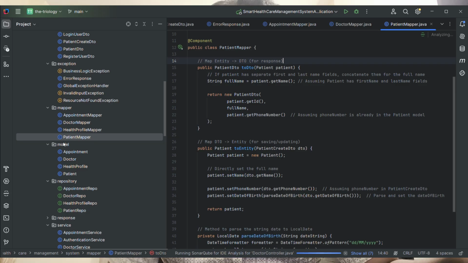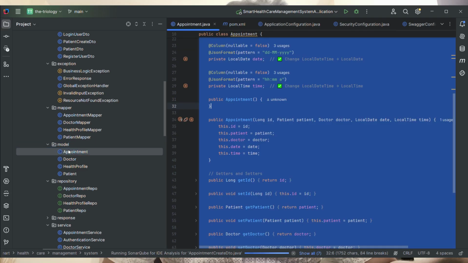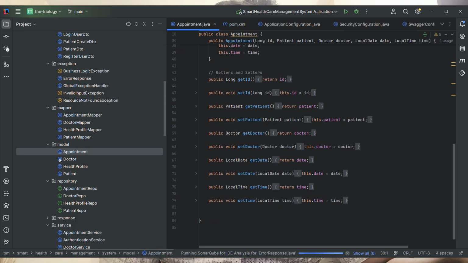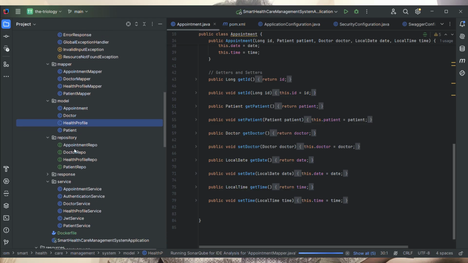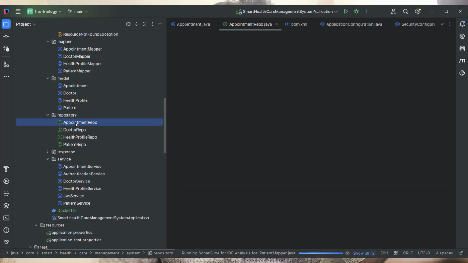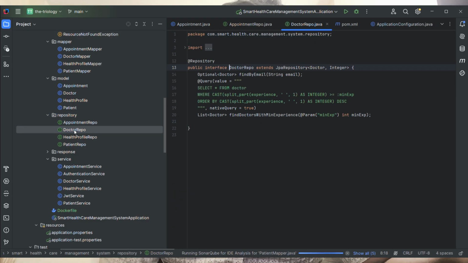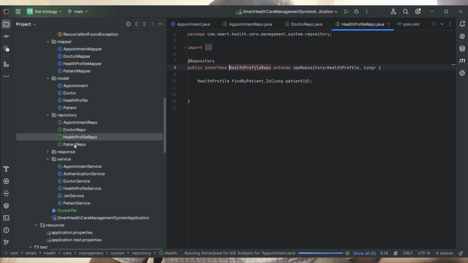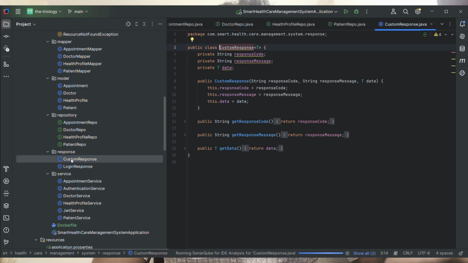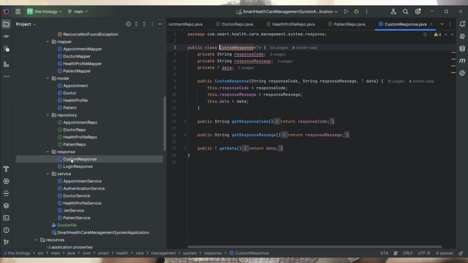And then the model folder. This holds our entity classes. These represent the database tables like doctor, patient, health profile, appointment. And then the repository folder. This is the data access layer where we define interfaces to interact with the database, usually using Spring Data JPA. And then the response folder. This defines standardized API response classes so we can return consistent and clear messages to the client, whether it's a success or an error.